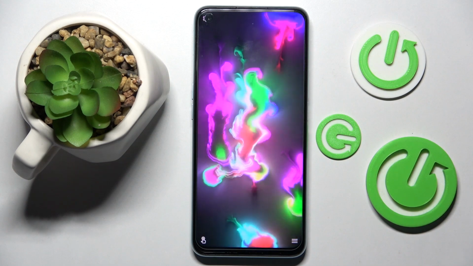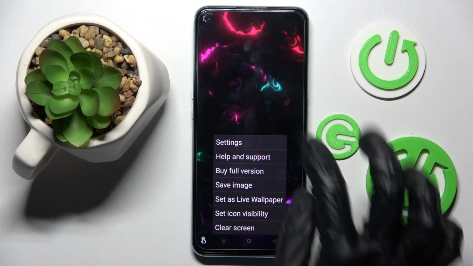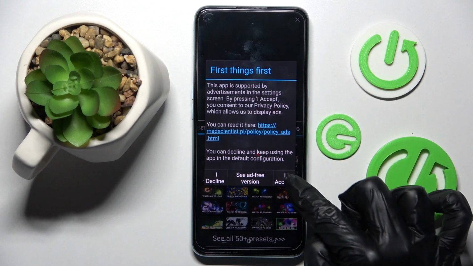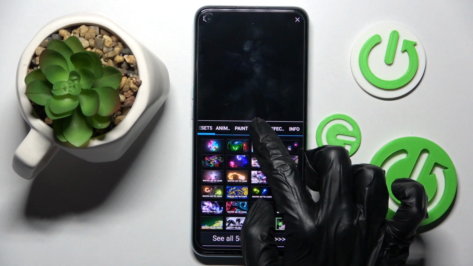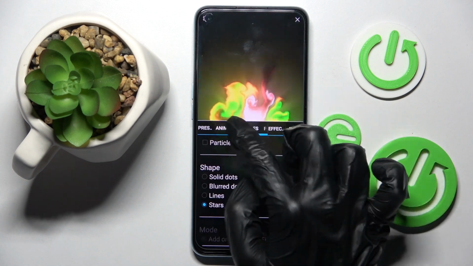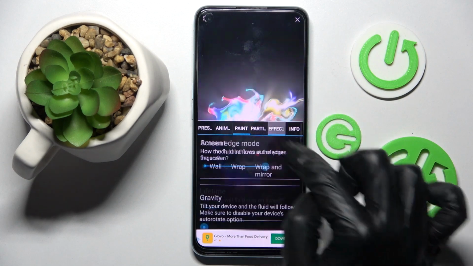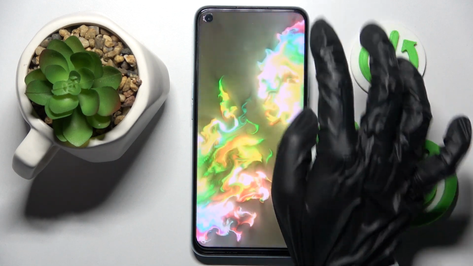Now you need to click on those three lines at the bottom right corner. From here select Settings and tap on I accept in the pop-up. Then adjust all of those wallpaper settings however you wish to. And click at the top right corner.